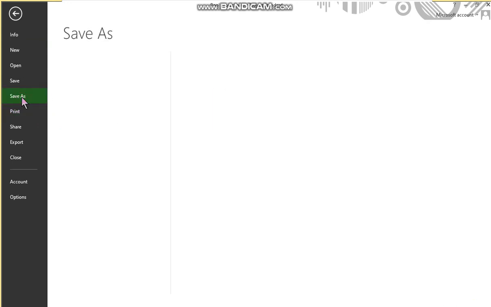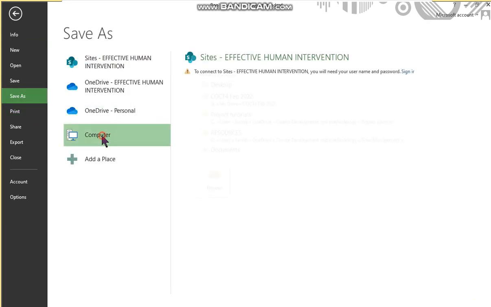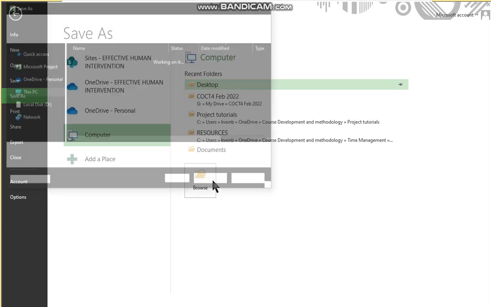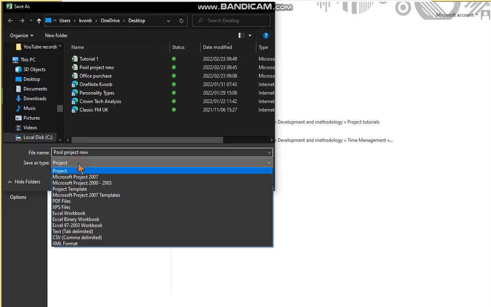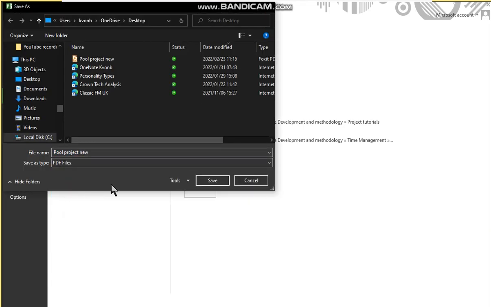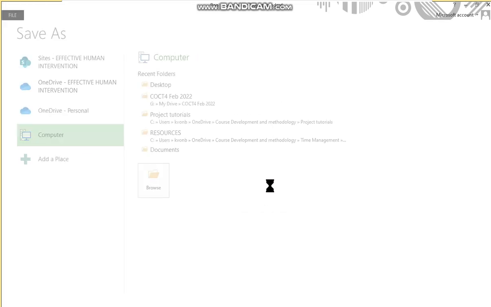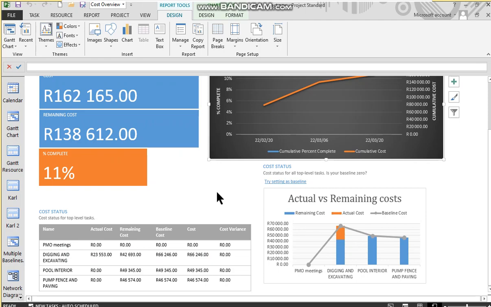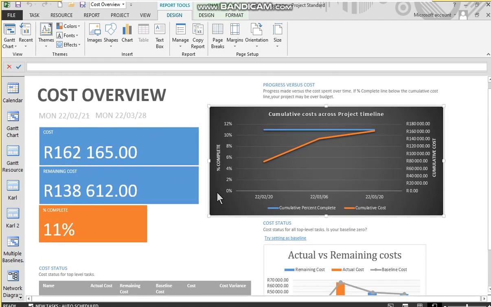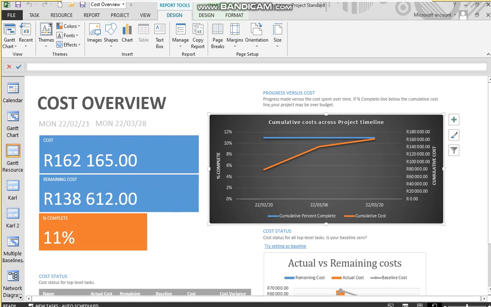What I'm going to do now is save it rather as a PDF. Let's save it on the desktop, save it as a PDF, and mention right here how I want it to look. I'm going to call this the cost overview of pool project. There we go. Click on save. And all from PDF options, done and dusted. So I've saved it onto my desktop, and I can guarantee you it is there. It's fine. Okay, let's stop recording.